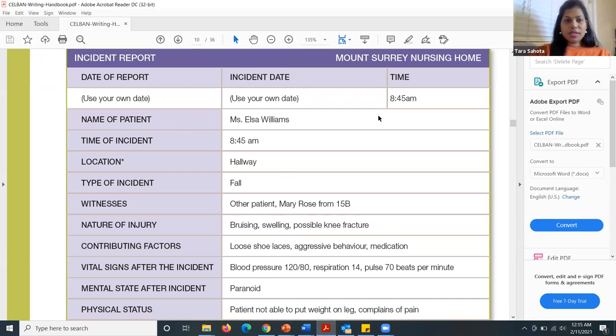As you can see on my screen, this is the sample available with Touchstone, the material that they have released. This is an example of an incident report that you will be writing after performing all your assessment. If a patient had a fall or something has happened, they are going to give you all the information you can see here.